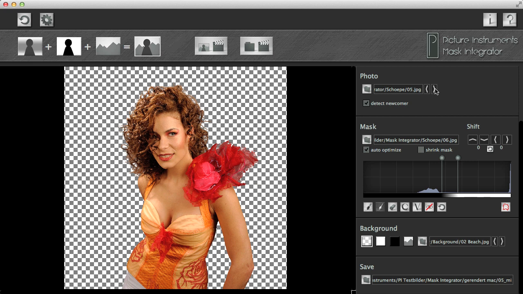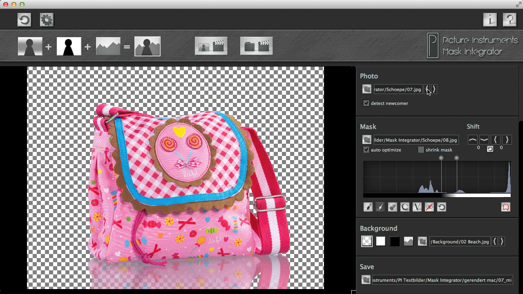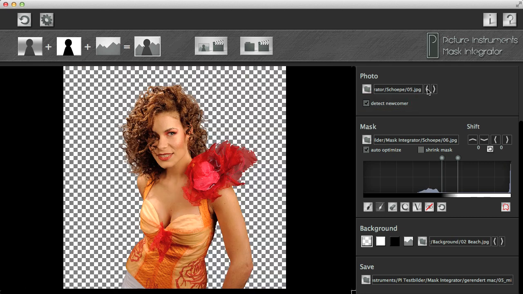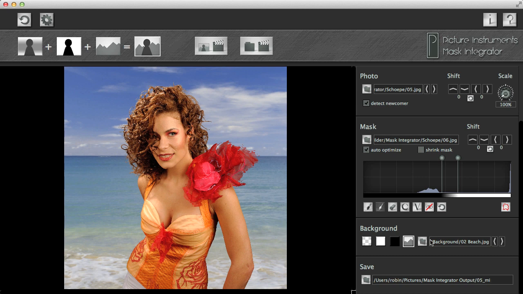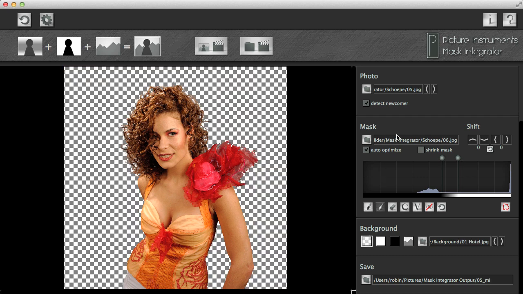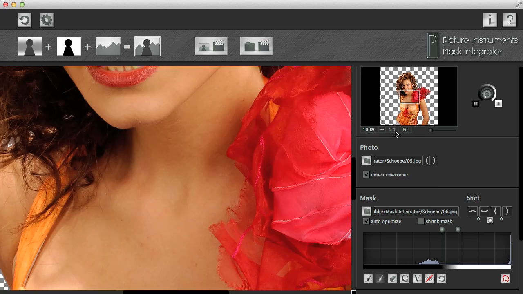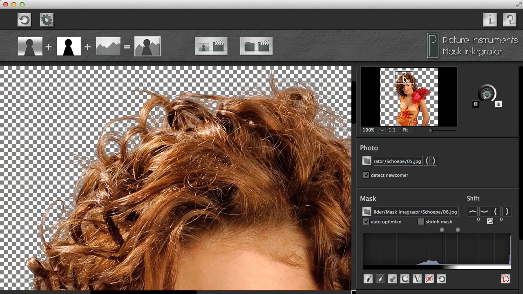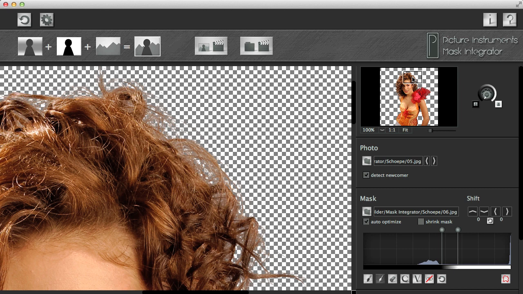And if you photograph directly from your camera into the computer, you can activate this checkbox to view the pictures you just took in front of your chosen background. Mask Integrator will automatically load all pictures that you just added to your folder. This makes it very easy to adjust your lighting to a specific background.